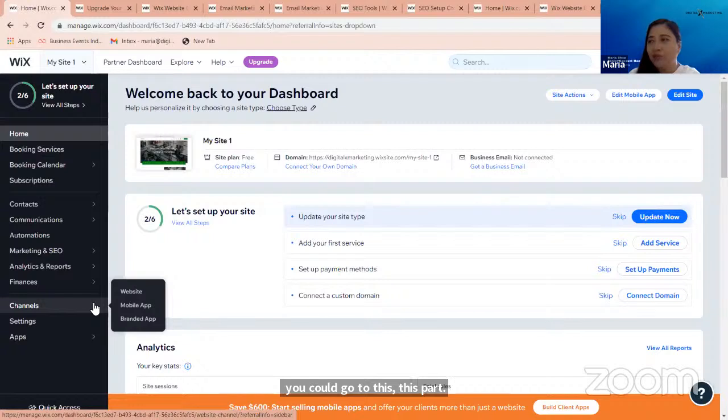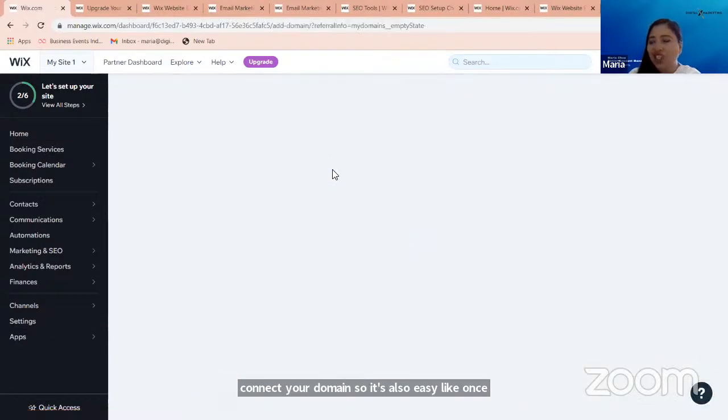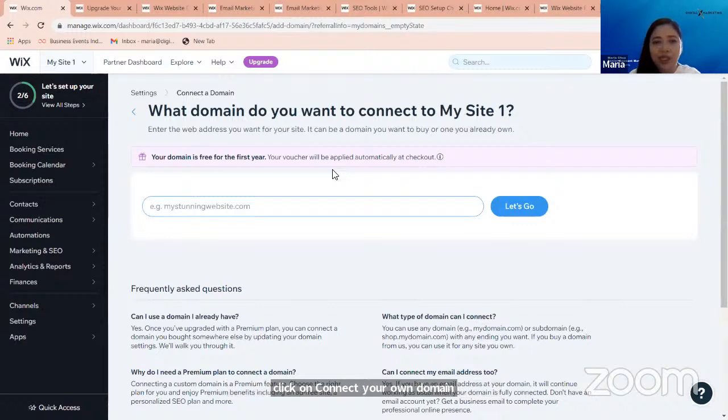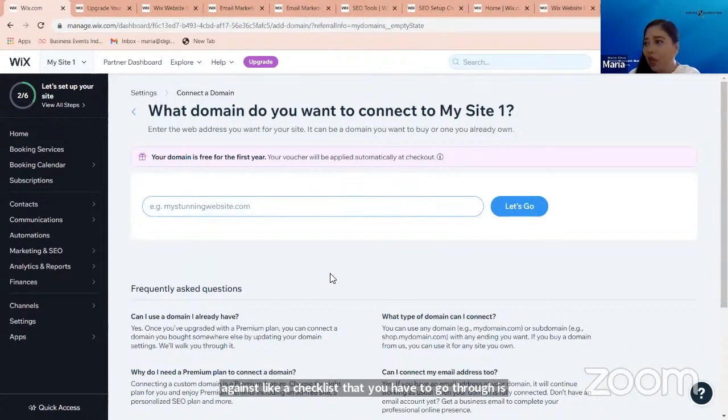And then just to complete the answer to the question, you already have the website, and the next step is to connect your domain. It's also easy. Once you click on connect your own domain, it's a checklist that you have to go through. It will just ask you to complete those questions to be able to connect your existing domain. Of course, if you do not have a domain, you can buy it on Wix, or you can buy it on another platform such as GoDaddy.